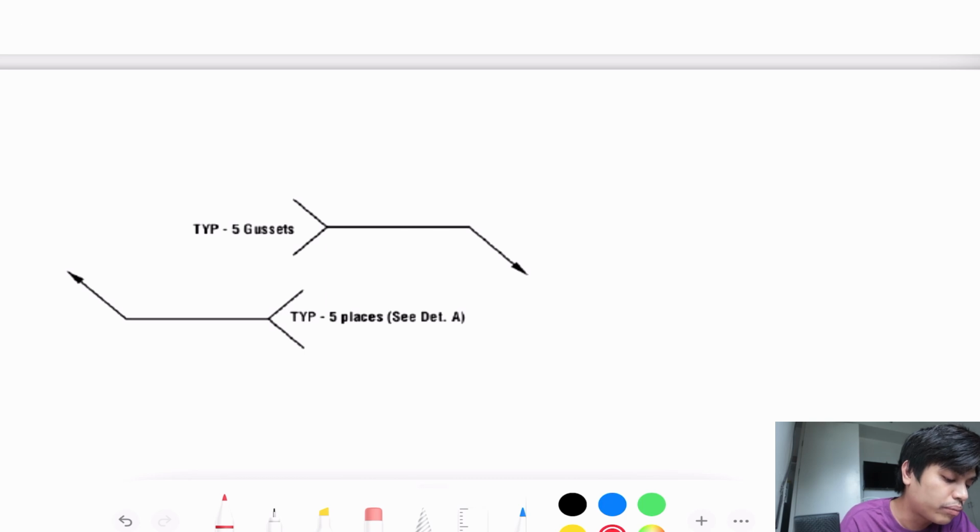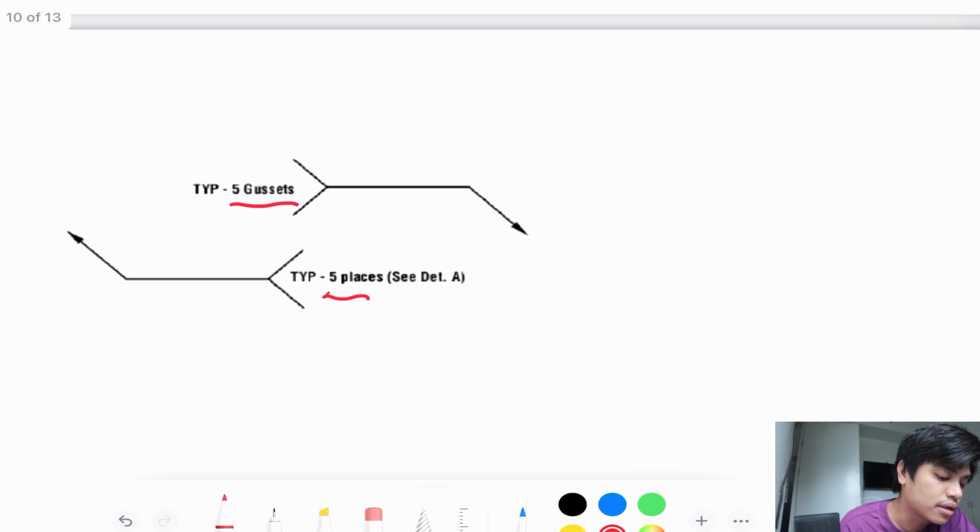Also, to prevent repetition of the details, you can also indicate typical here, or TYP, to indicate that these details will be used for these 5 gussets or these 5 places as indicated in the tail. So you can use the tail as a powerful tool in indicating those specific information that will save time as well, and to point out specific instructions to the weld personnel at site.